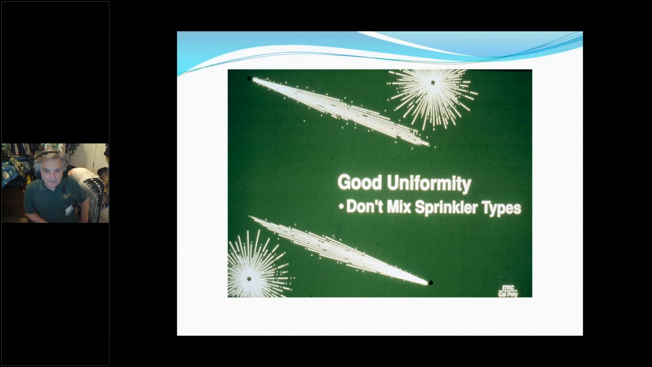Don't mix sprinkler types. In this particular slide, we're showing regular pop-up sprinklers, standard non-moving sprinklers, mixed with what are called stream sprinklers. Stream sprinklers shoot the water further, but have to be run longer to put as much water over any given area. So mixing sprinkler types will almost always end up with either overwatering or underwatering or dead spots.